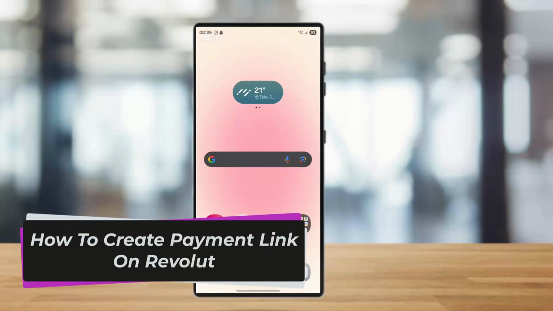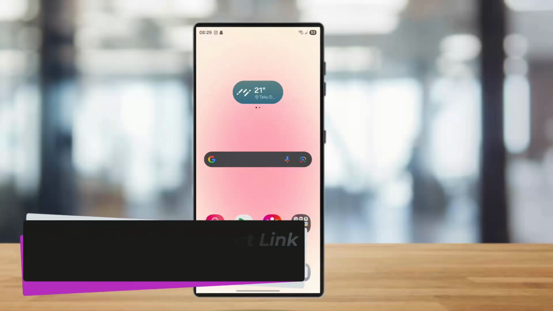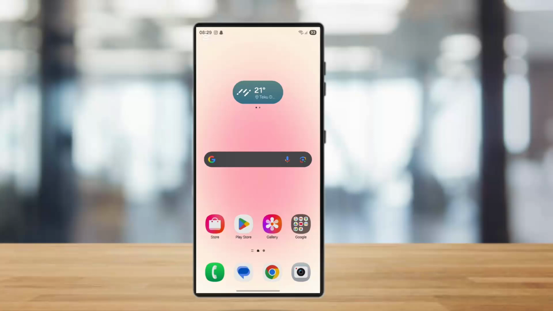So today in this video we are going to discuss how to create a payment link on Revolut. So without wasting much of our time, let's get straight into the video.